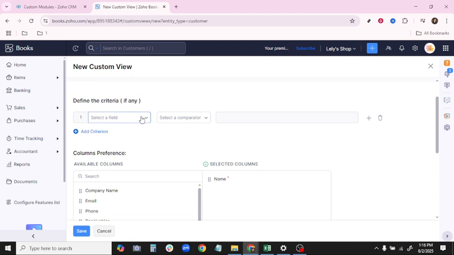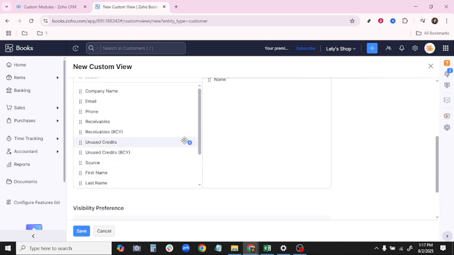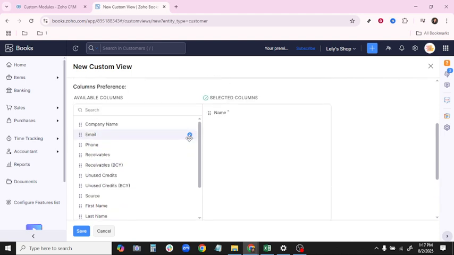After naming your custom view, it's time to select your columns preference. This step allows you to pick and choose which data columns you want to be displayed, tailoring your view to show exactly the information you need. It's all about personalization and efficiency.